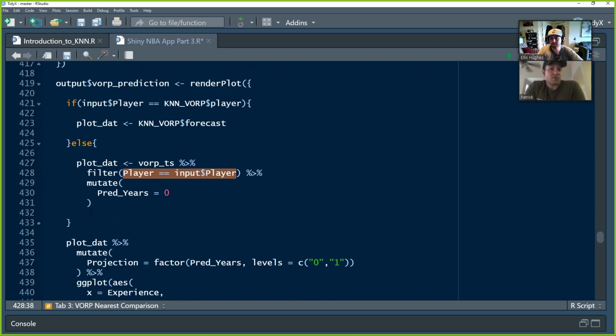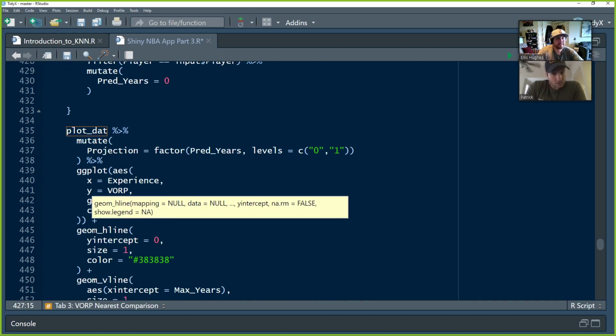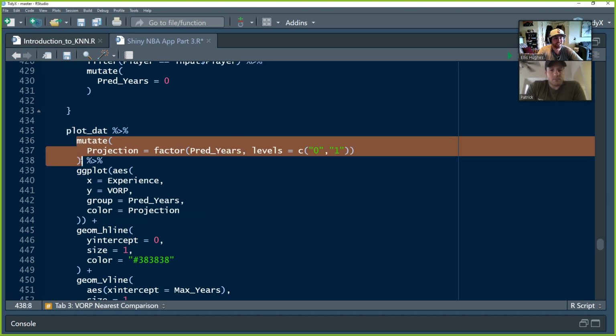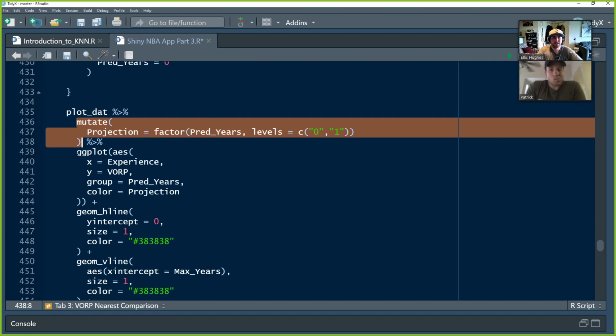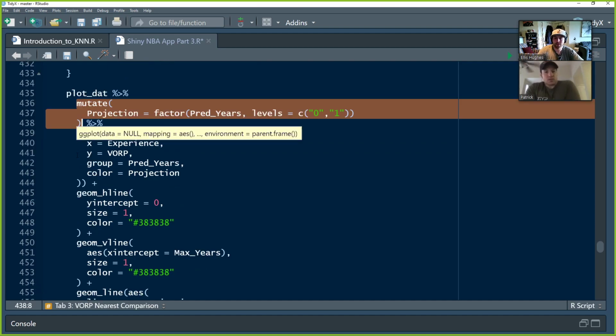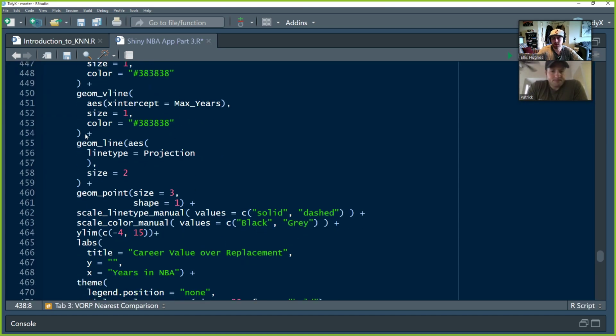Predicted years equals 0. And now we're going to go through and generate the same plot that we had before, where we have the plot data, we generate the projection data or field there. So this is the same one that we just went through in the last one. Same stuff. So we're going to kind of scroll over that.